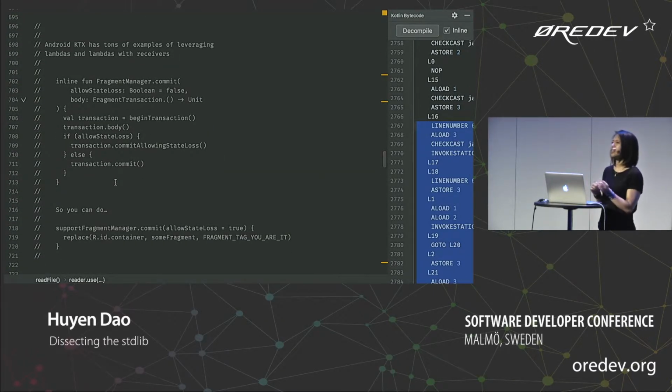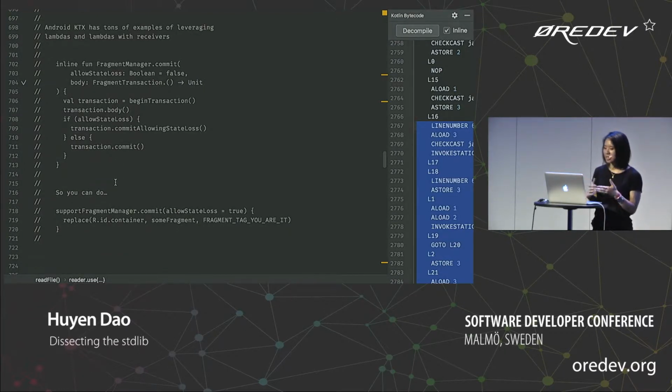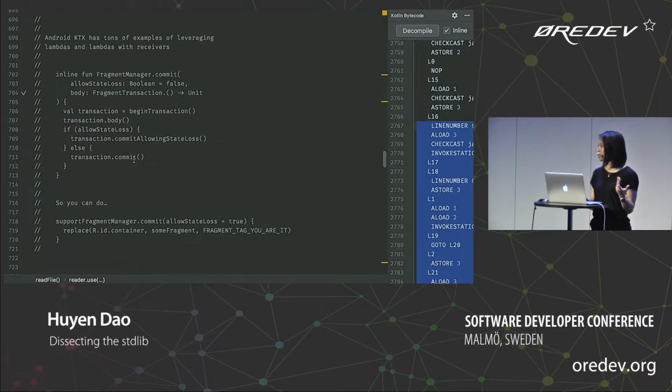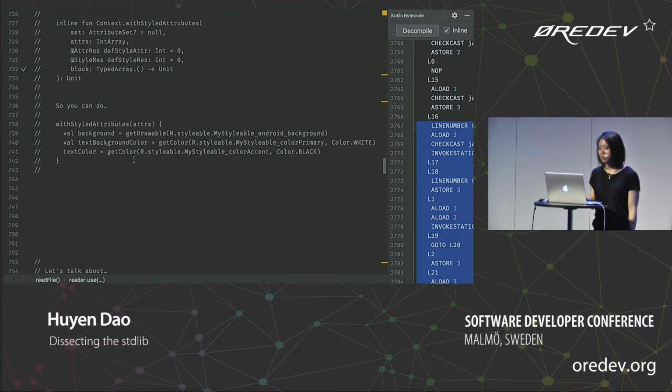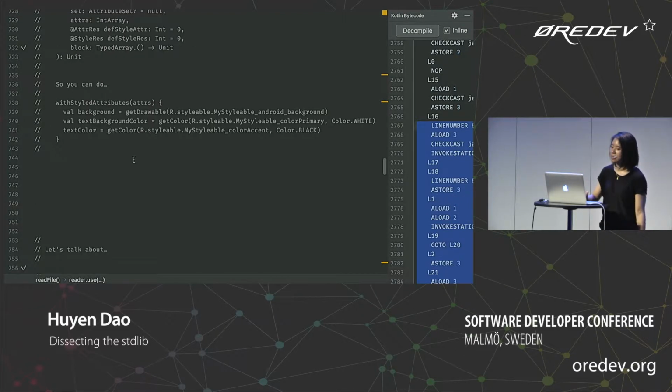Are there any Android developers in the house? Android people? Cool. If you look at KTX, there are a lot of these execute around method utilities. Like Fragment Manager allows you to abstract away a lot of the fragment transactions. If you're like me and you're a view nut, there's a lot of styled attribute stuff. And all of this is done using that execute around method pattern and leveraging lambdas with receivers and lambdas.